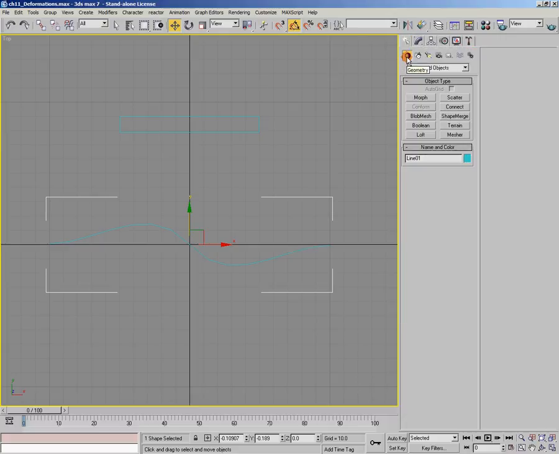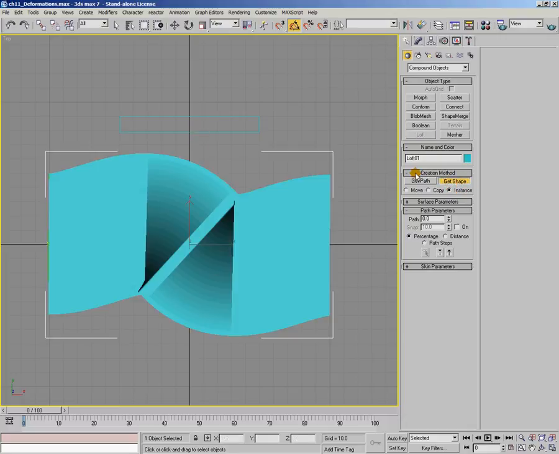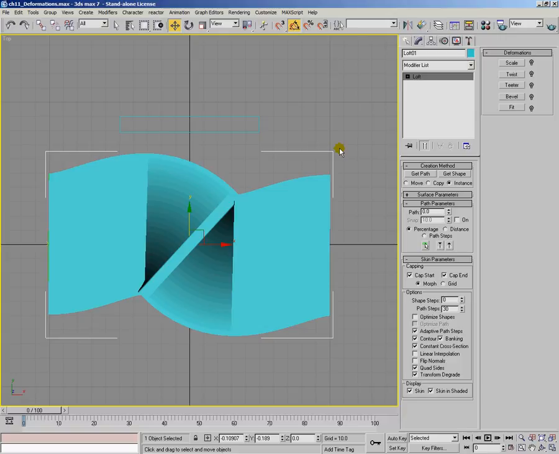Go to create objects, compound objects, and click on loft. We've already got the path selected, so now we have a proto loft surface, as you know from the earlier chapters. We just need to give it a shape. So I've got instance turned on, get shape. Just going to pick this rectangle. And you can see immediately we've got a problem, and that's because the shape is actually at 90 degrees to what I wanted it to be. I actually wanted it to be quite thin along here, so we really need to rotate this through 90 degrees.